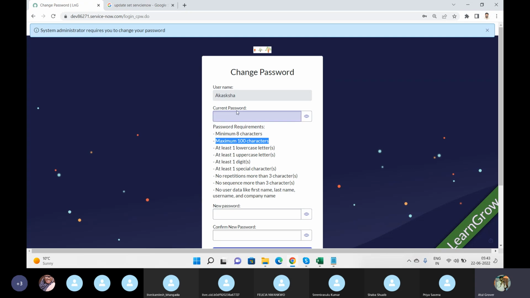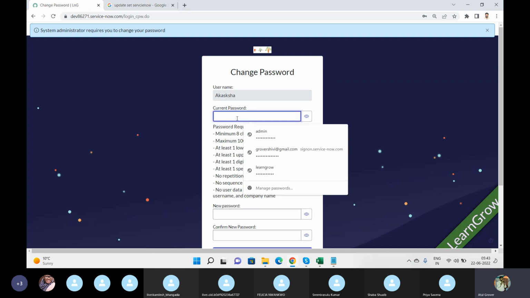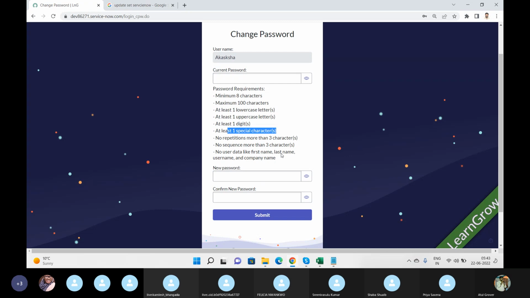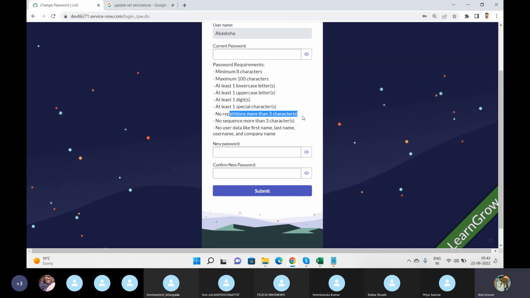If you have the capacity to write it, you can write it, no problem. It should have at least one lower case, one upper case, one digit, and one special character. No repeating more than 3 characters, so no repetition. It means ha ha ha ha ha is repetition. It is not allowed.